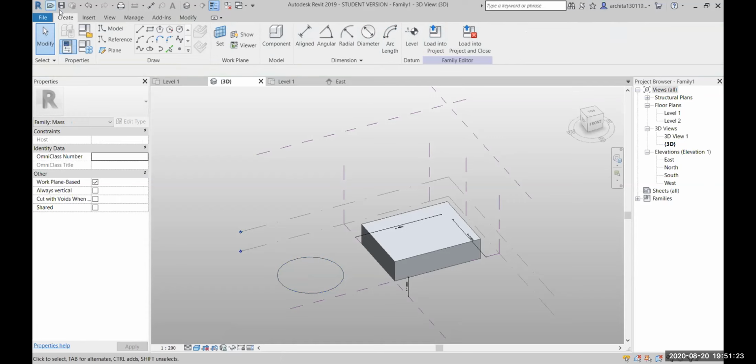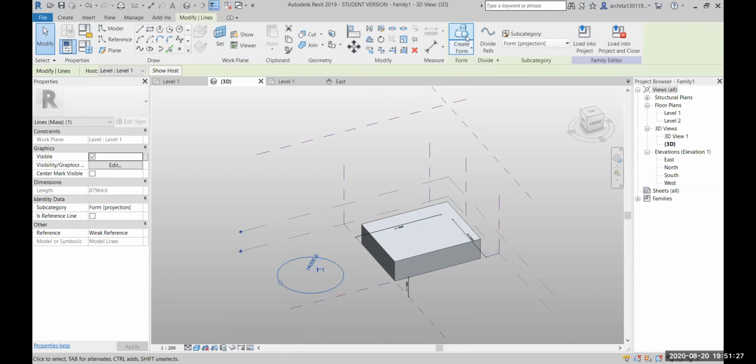That's what I'm telling you, click on the line first and then do create form. Then you will have load into project on this side, that will be under family editor. Before that, you will have something called create form, divide path, all these things would come.